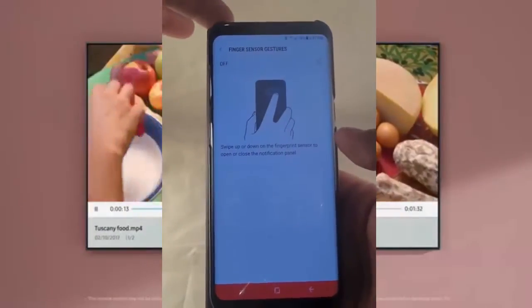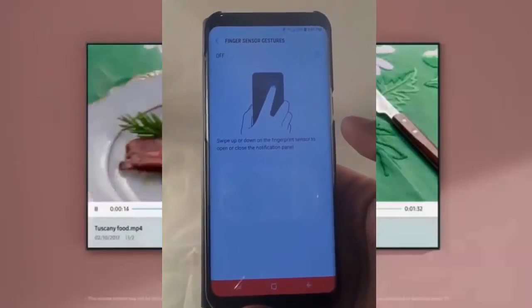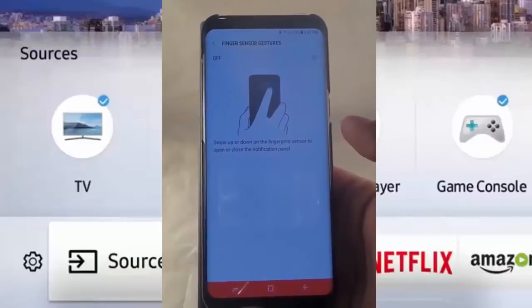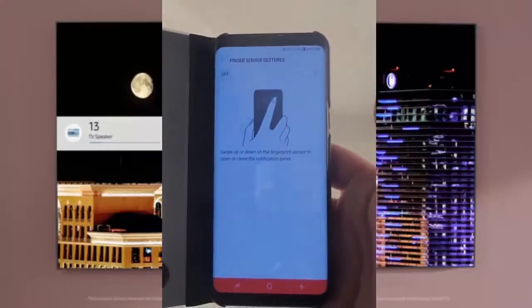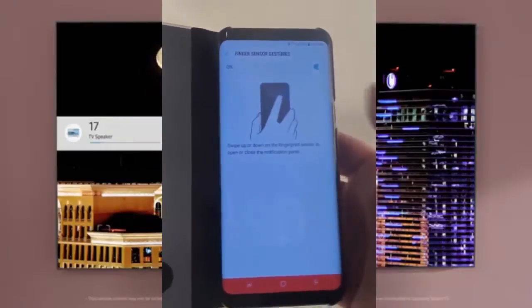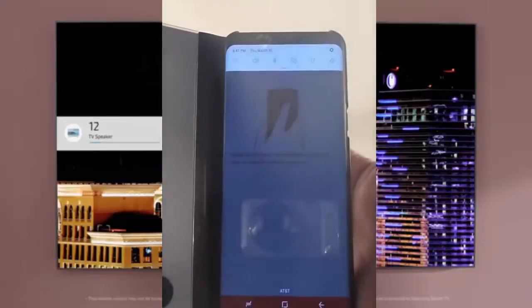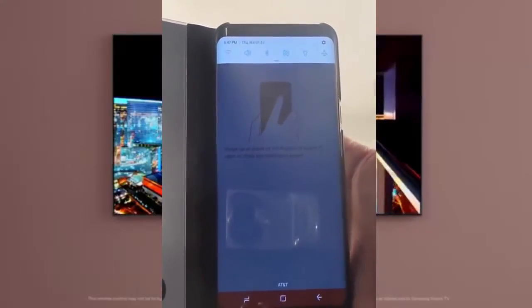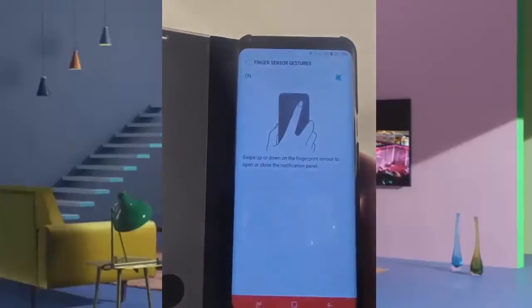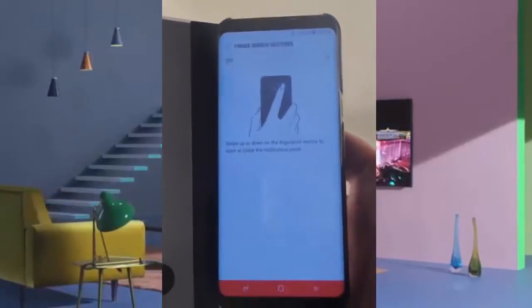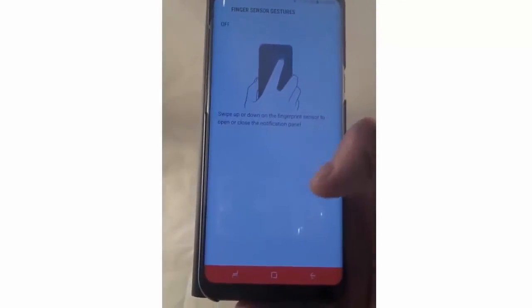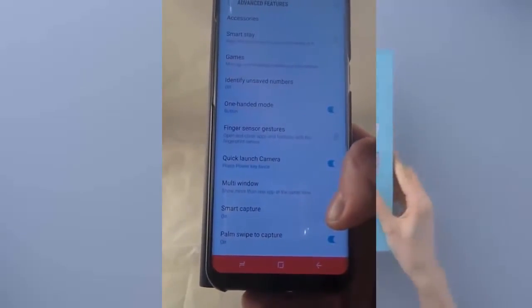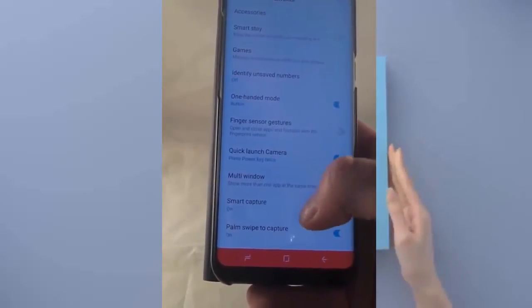So the fingerprint reader is on the very back of the phone, and what you're able to do is either swipe up or swipe down, and it'll actually bring out the notifications panel on the very top. So if I was to actually turn that on and basically swipe, you can see right there that my notification panel opened up. So if I wanted to read all of my notifications with a little flip of my finger on the fingerprint reader, I'm now actually able to see all of those notifications.